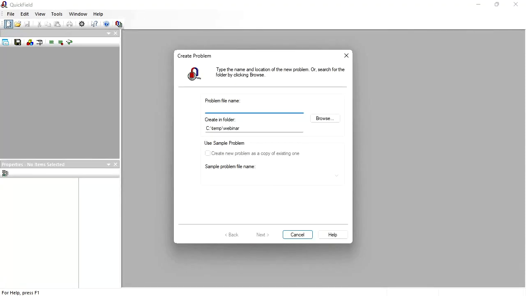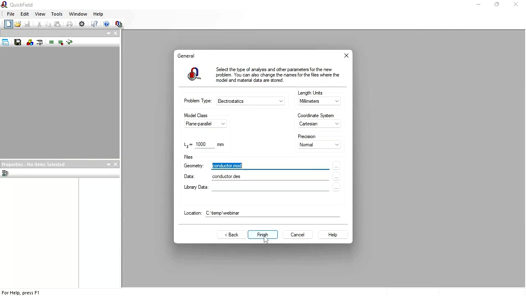In QuickField, I create new problem. Conductor. Next. Problem type is DC conduction. Plate thickness is 1 mm. Length units are millimeters. Finish.